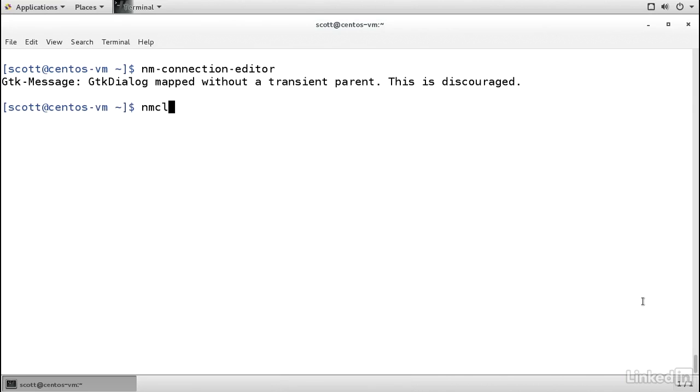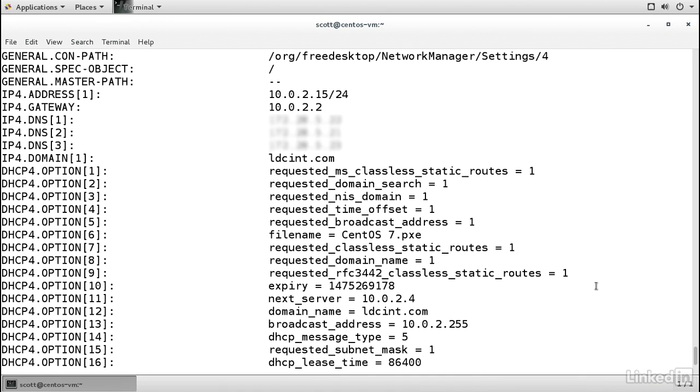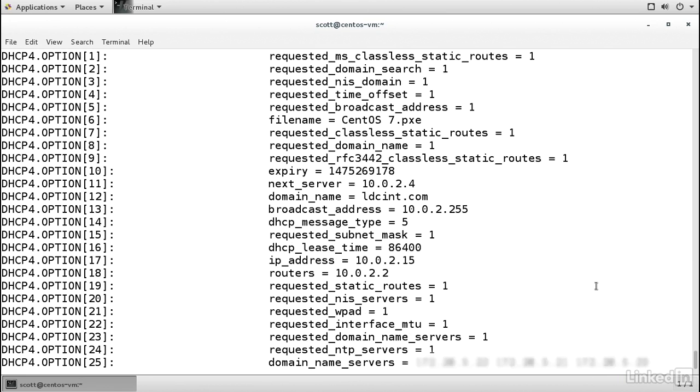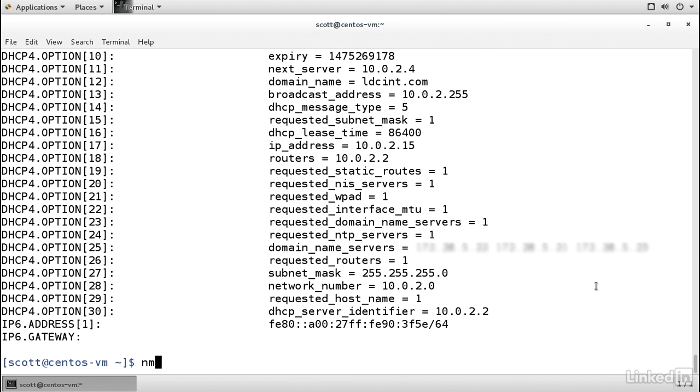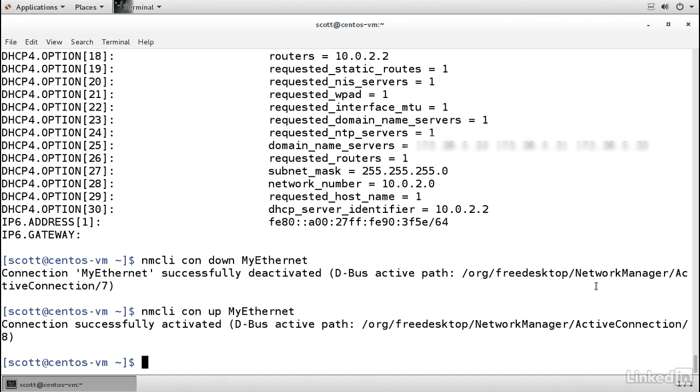Now, if I type in nmcli con show my Ethernet to check out my network information, I can see that the change has taken effect. That's because I set AutoConnect to Yes in a previous video. If I hadn't, I would need to tell Network Manager to take down and bring back up the connection. We can do that with nmcli con down, and then the name of the connection, and then nmcli con up, and the name of the connection again. Great, so now we have a dynamic IP.